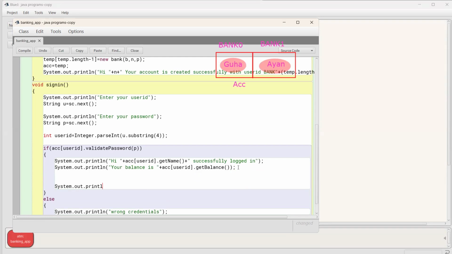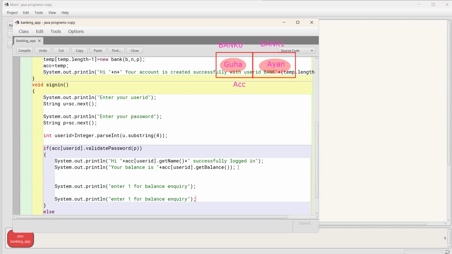I'm just not going to run that, but still I'm just going to show you. You can write enter one for balance inquiry, all the bank features you can call now. Enter two for submitting some money, something. You can do whatever you can here.